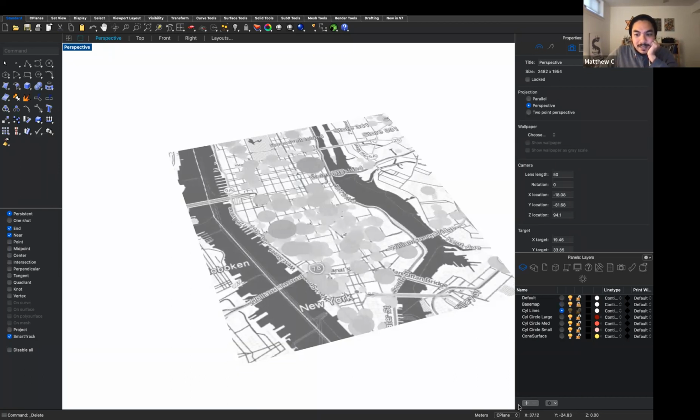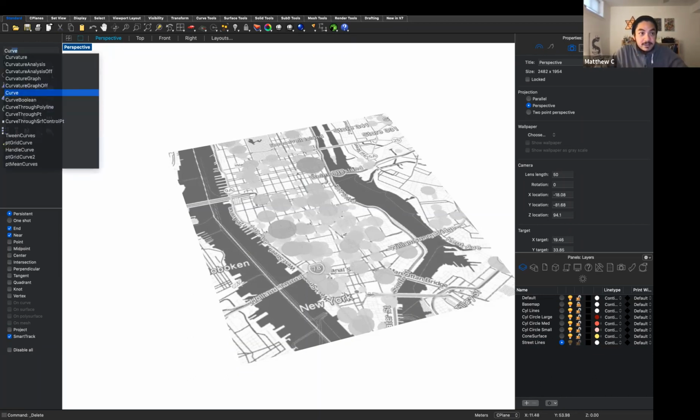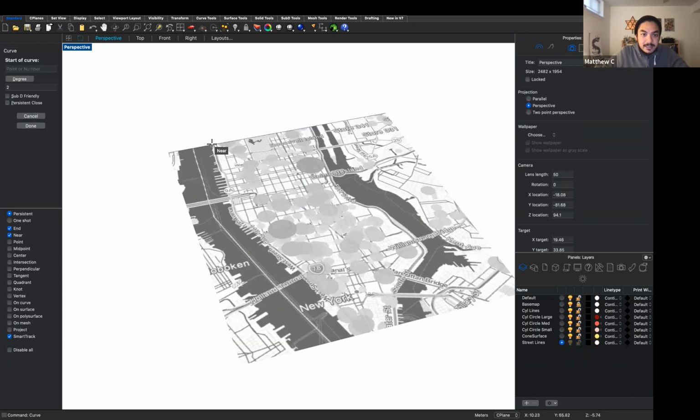Lock the base map, and I'm going to create a new layer called street lines. And I'm going to draw on that layer. Okay, so let's use the curve tool. I'm just going to type in curve and start tracing some of these streets. So let's start with whatever the street is, 9A. I don't know Manhattan. Maybe you do. I'd like to know it more though. Enter, so that's a line.